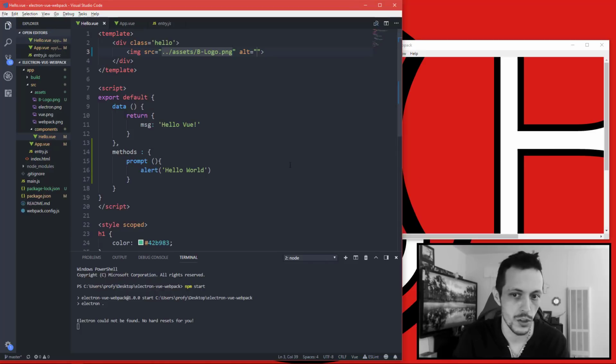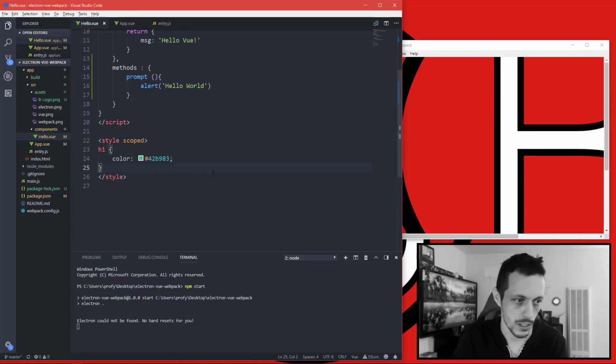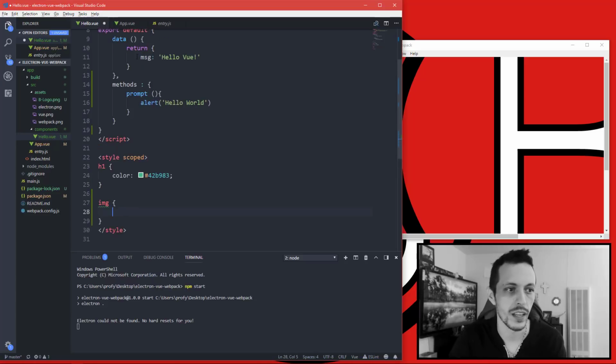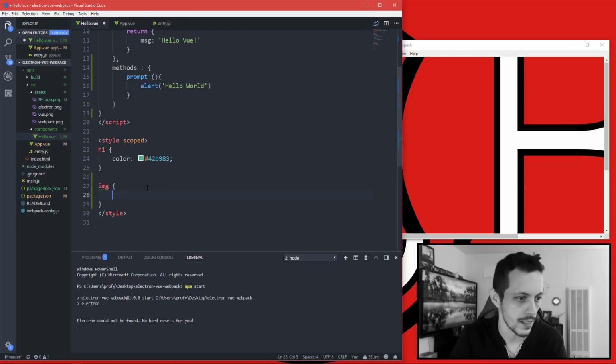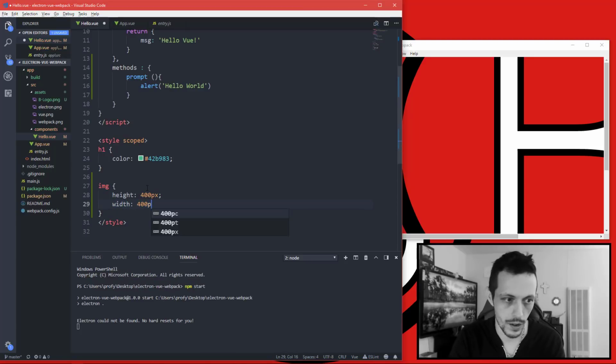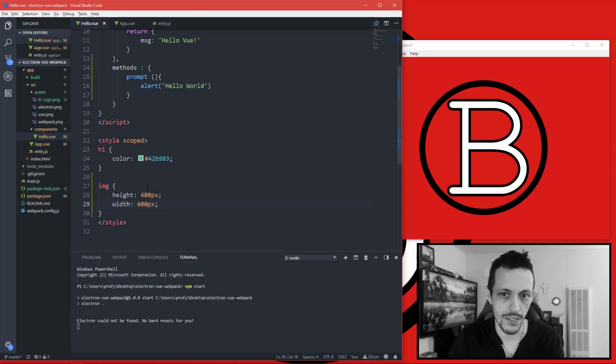Oh, it's a little too big there by the looks of it. So let's go down to our style here. Do image. Since it's scoped, it's only gonna affect this component. So we can do height. Let's do 400 pixels. And width 400 pixels, and save that and see how that looks.